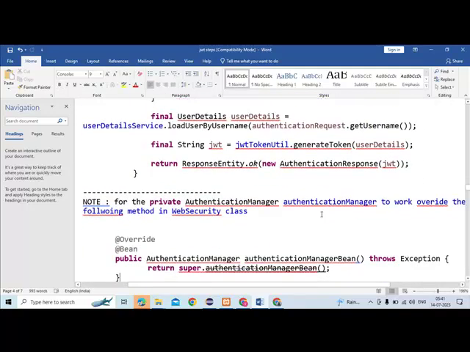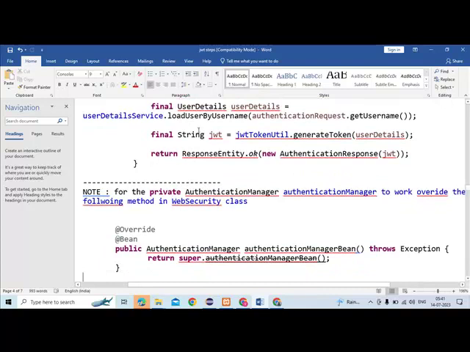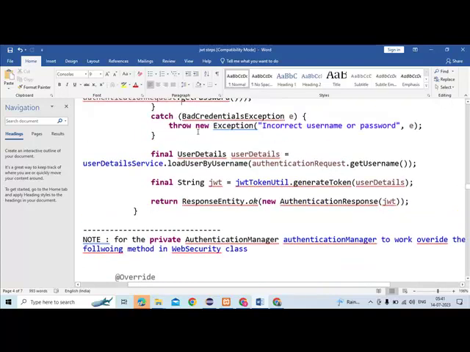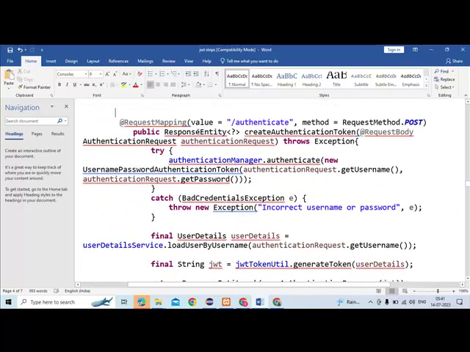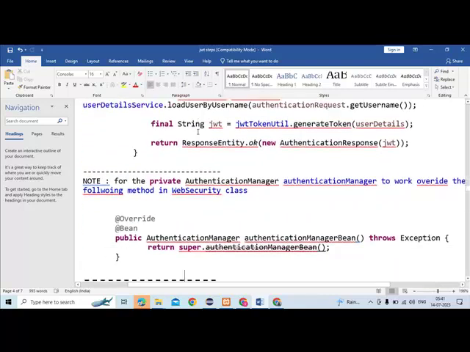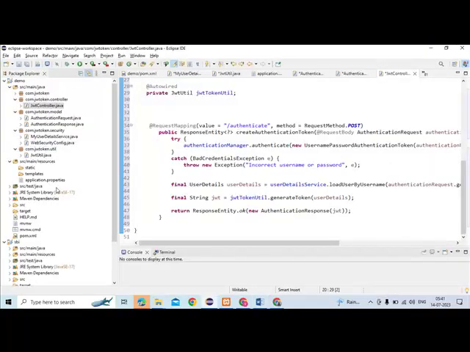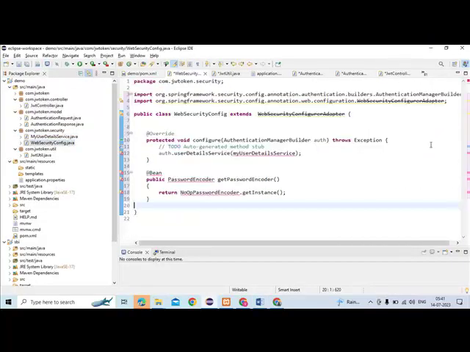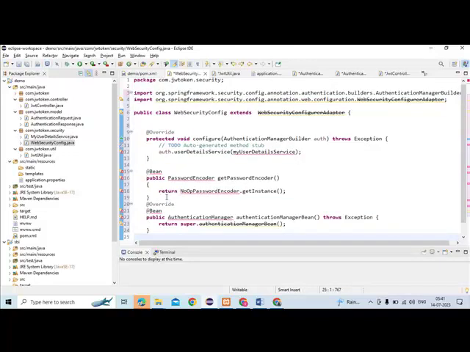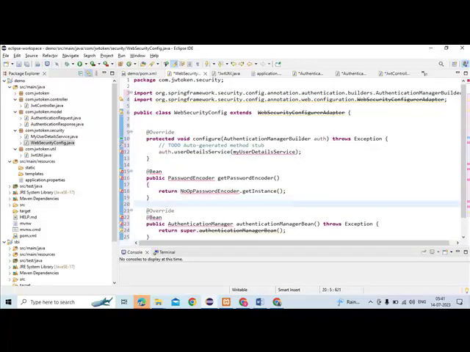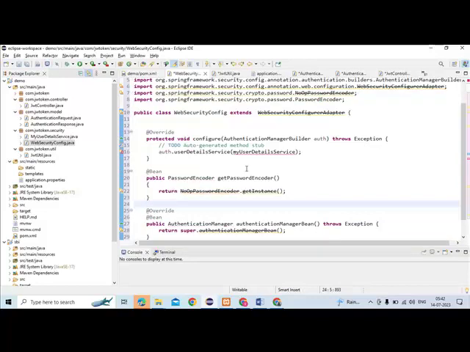Now for this authentication manager to work, for which we have used Autowire, for that to take effect, what do we have to write? Override the following thing in which class? Web security config. Which class? Web security config. So go back to that class and just add this. Control Shift O. Done. Okay, my user detail service it wants.